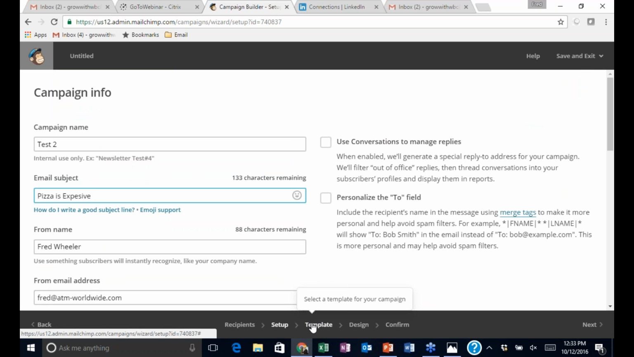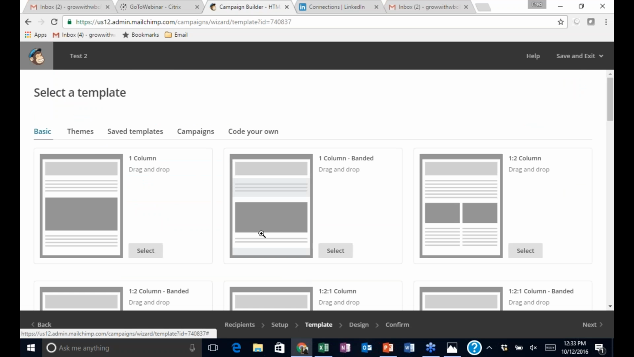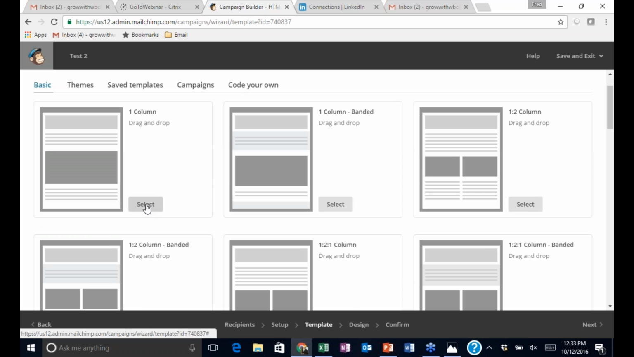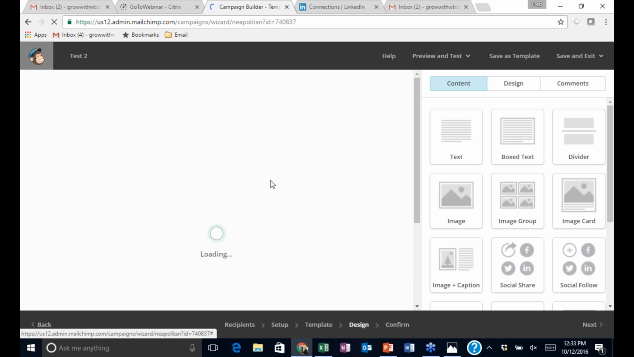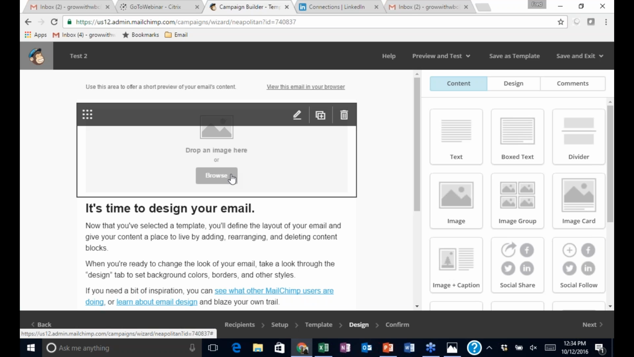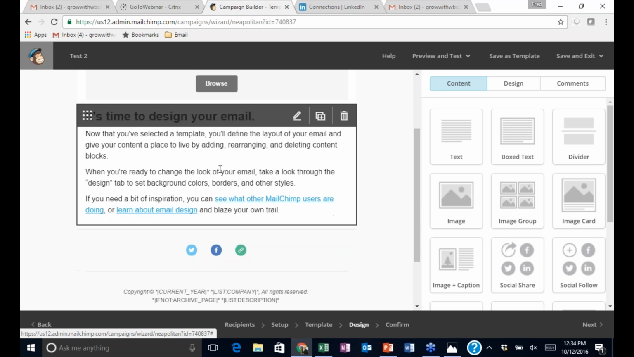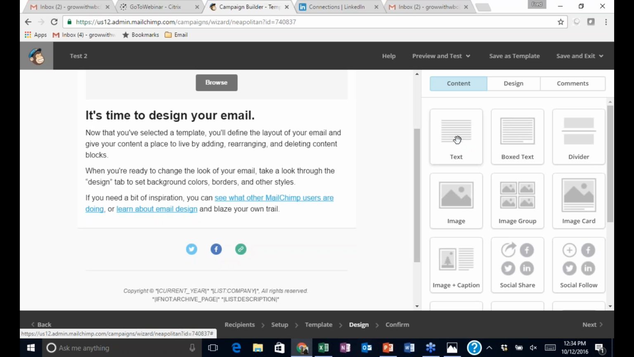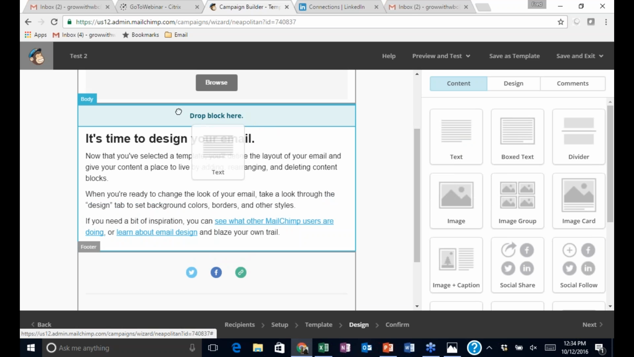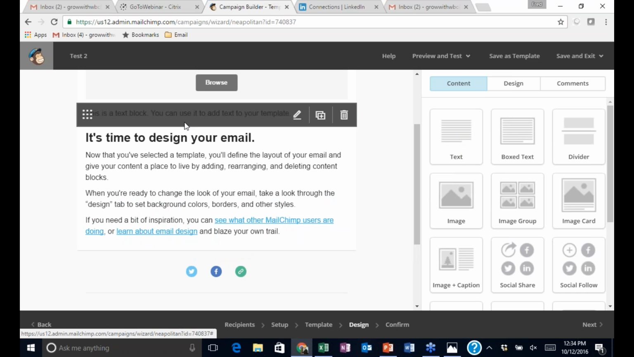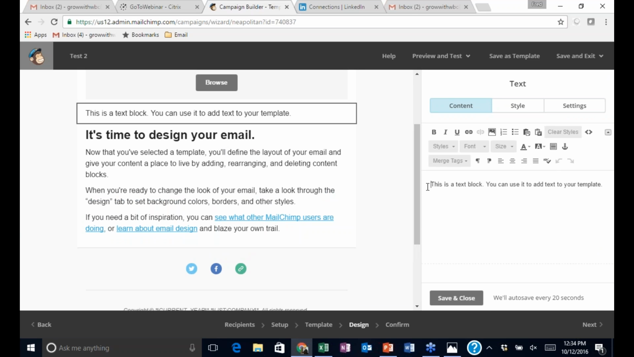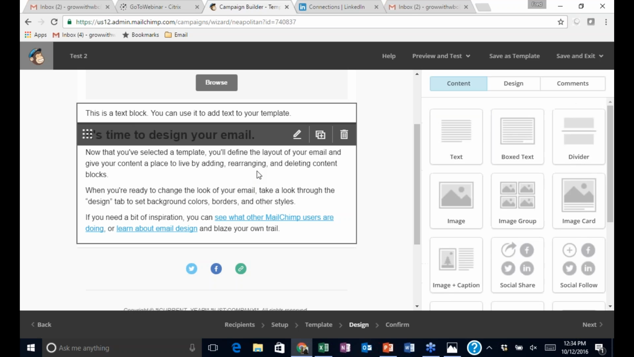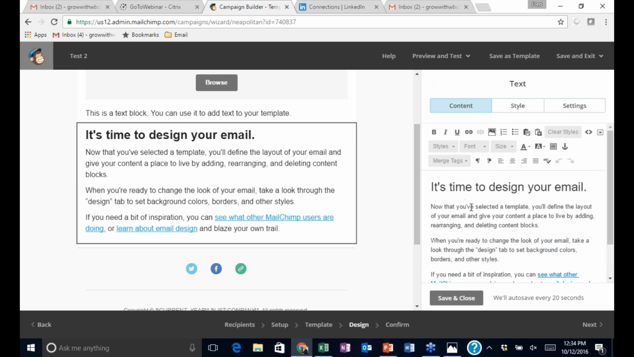So the next step in creating a campaign is templates. MailChimp does a great thing of providing you with multiple templates. Again, being a simple guy, I always select a simple template. Okay, so it does have a place to put in pictures, design your email, and if you want to put text in, you just drag the block in and put in a text block, and it'll add a text block. And then the editing is over here, so whatever block you're on, you do your typing over here.